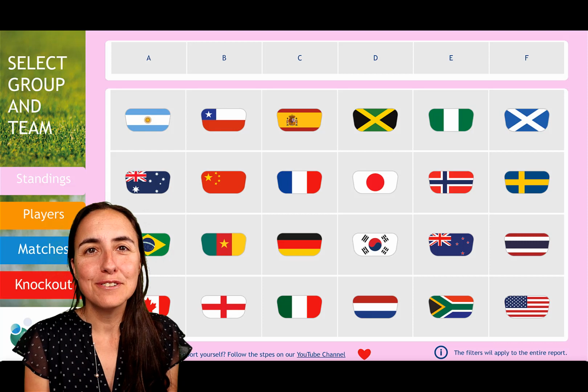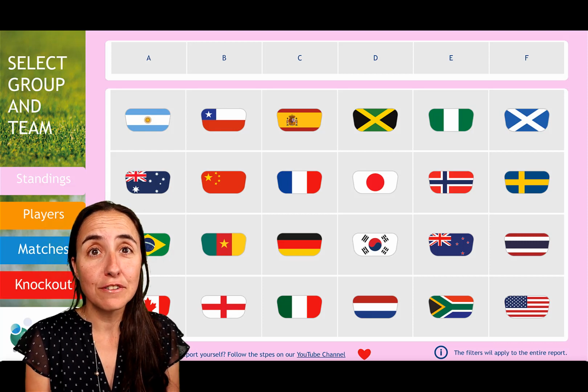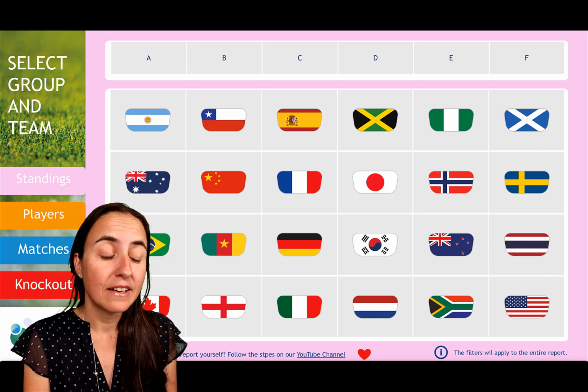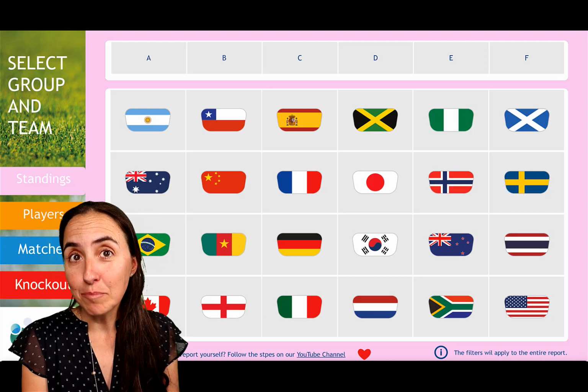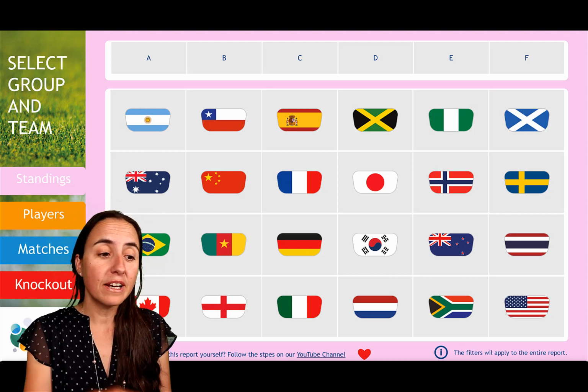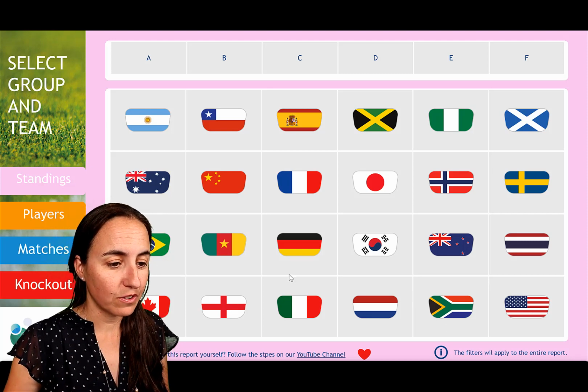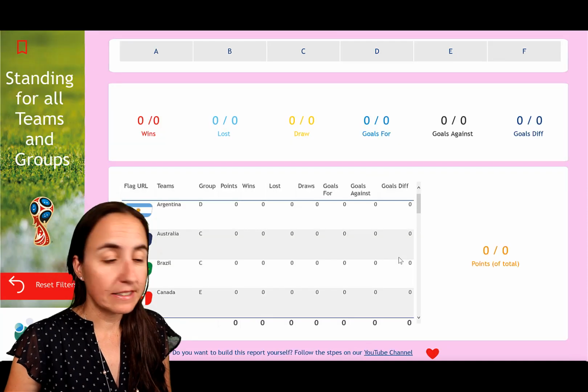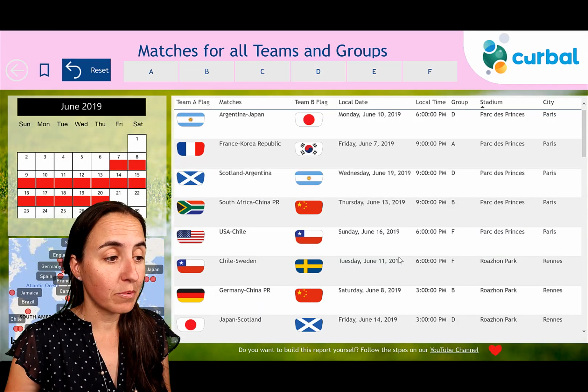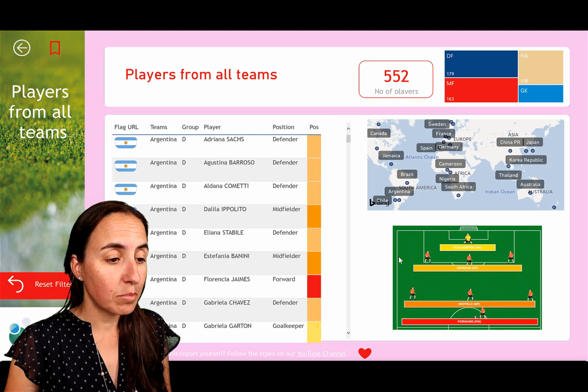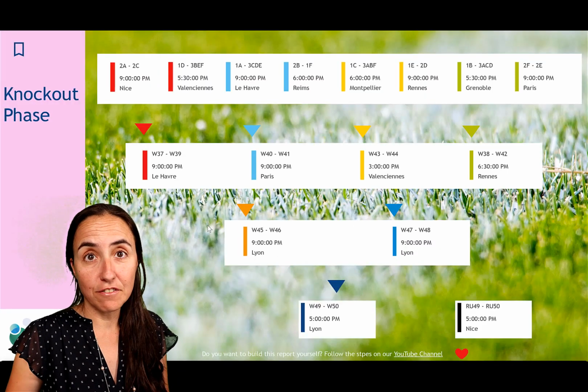In today's video we're going to go through part 3 of the FIFA World Cup report. For those of you that haven't seen part 1 and part 2, we've been creating this report. I'll show you. So this is the summary page, the standing page for the FIFA World Cup, the matches, the players, and the knockout phase.